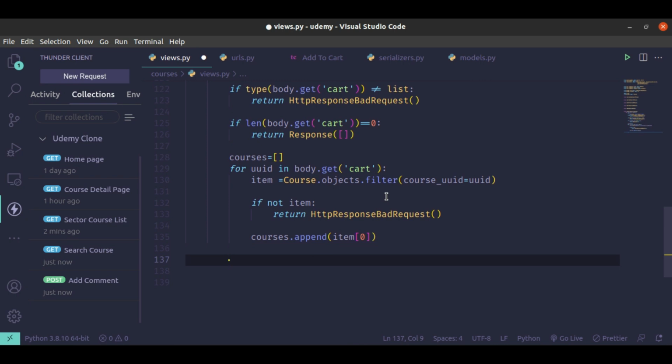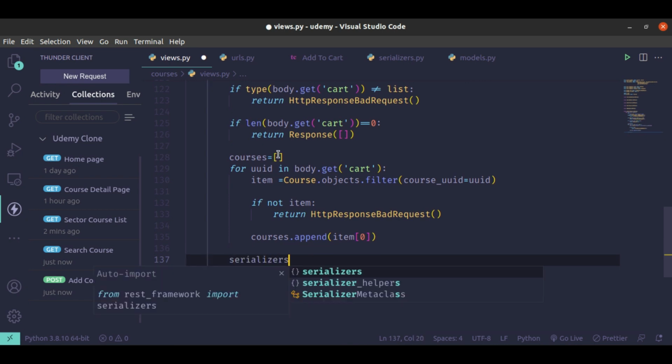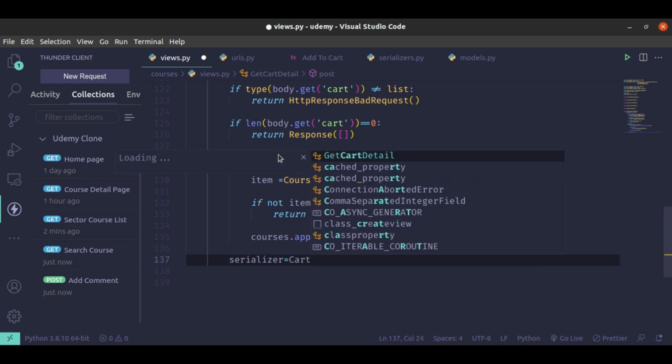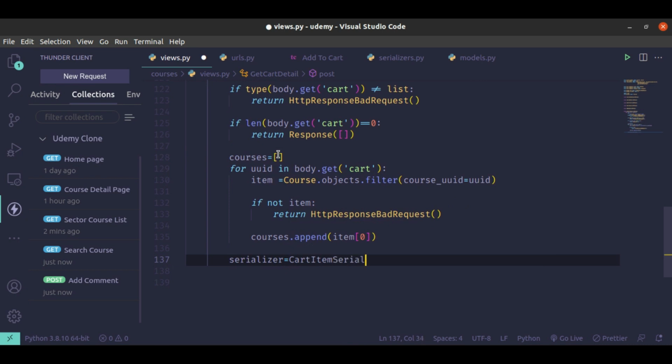Then we are going to serialize the data that is inside this thing over here. So we are going to use a serializer. We are going to use a new serializer called the CartItemSerializer. We are going to pass it the courses. We are going to state that many equals true, because we might pass more than one.